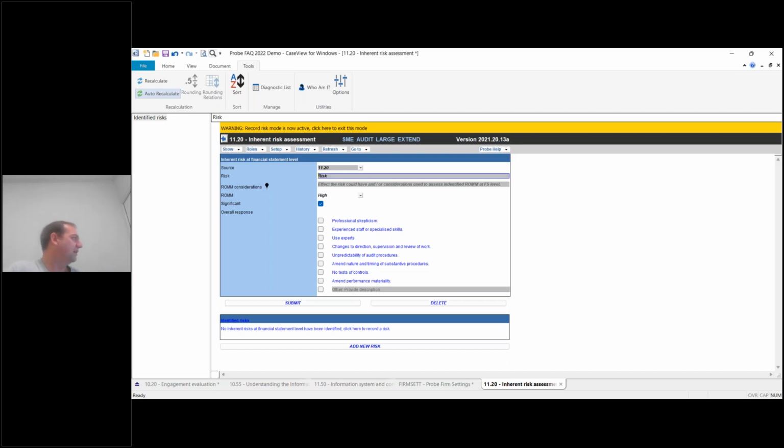Then I see there's another question. I would like to ask a question on document 1051. In the section where we are required to inquire, inspect, and observe, I noted that when we document a section on one component, it populates on the other components. How do we control that?